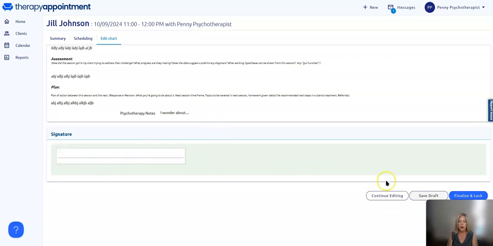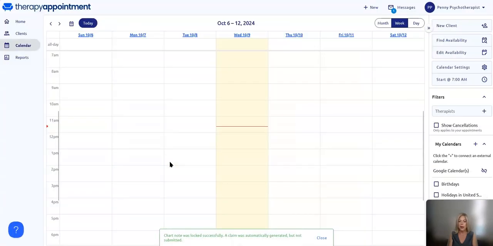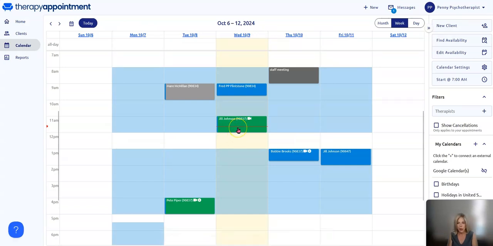And now it's time to sign. And to do that, this blue button, finalize and lock, that's going to sign my note. Okay. And now Jill turned green because this session had insurance attached to it. That means that my admin have a claim ready to review and send out on that client. So let's do one more.